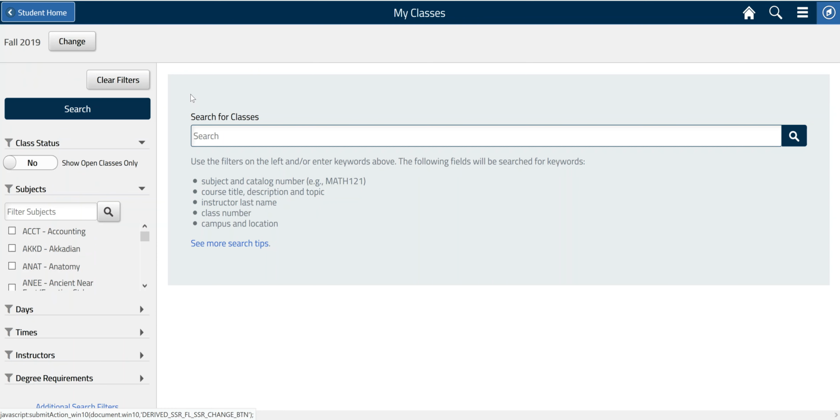There are three ways to perform a class search. The first is to use the search filters on the left-hand side. The second is to use the search box in the middle of your screen titled Search for Classes. And the third is to combine both of these methods and use both search options. Let's look at the search features.